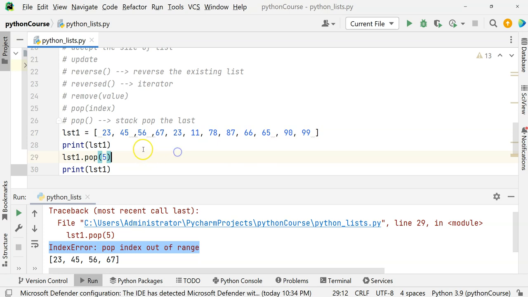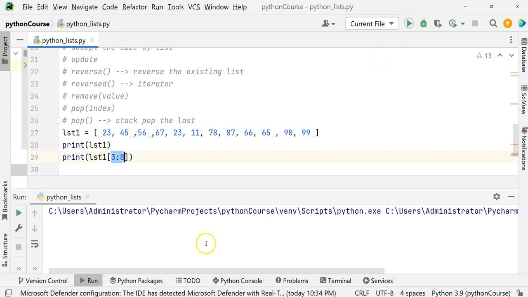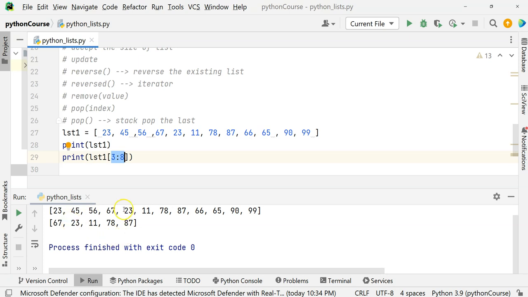Let's say I want the elements from 3 to 8, how can I do that? You can have the elements from 3 to 8 like this. It will print only the elements from 3 to 8. See, this is the third index, and then 4, 5, 6, and 7. The eighth is the end, so this 8 is not counted here. Okay.